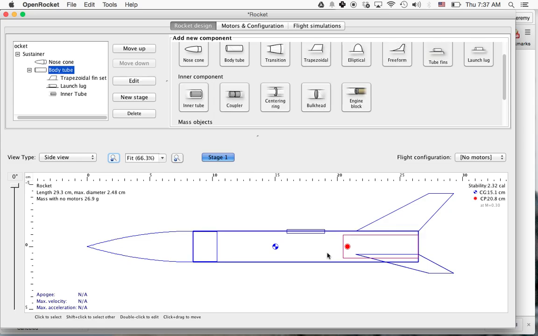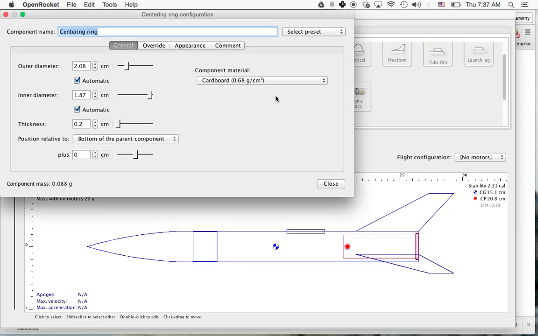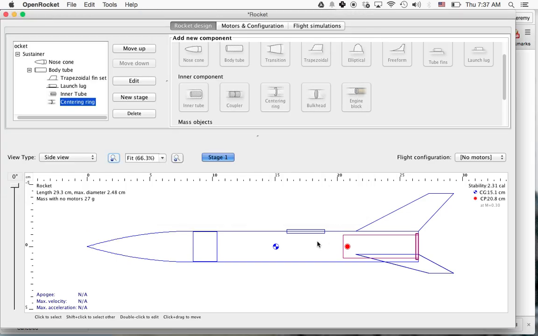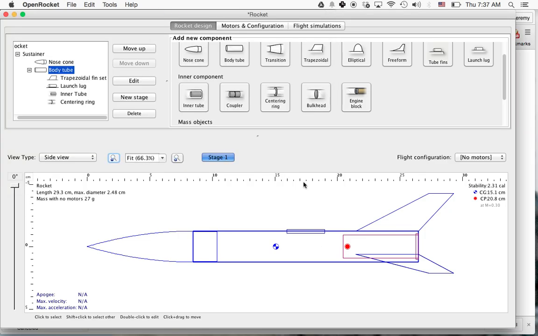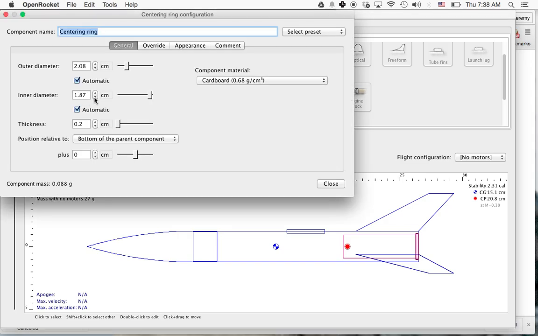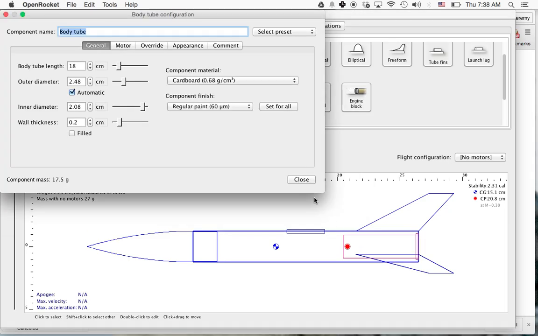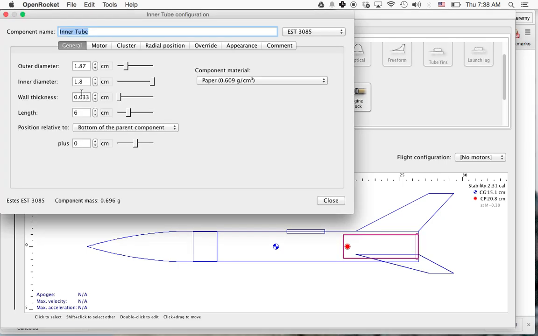We'll select our body tube now. We'll need to add a centering ring that holds this tube in place, so click on centering ring. Let's just confirm: our inner diameter of this is 2.08 centimeters. So we'll want our centering ring to have an outer diameter of 2.08, and its inner diameter is 1.87. It looks like it set it correctly for us. The inner tube, yeah, 1.87.